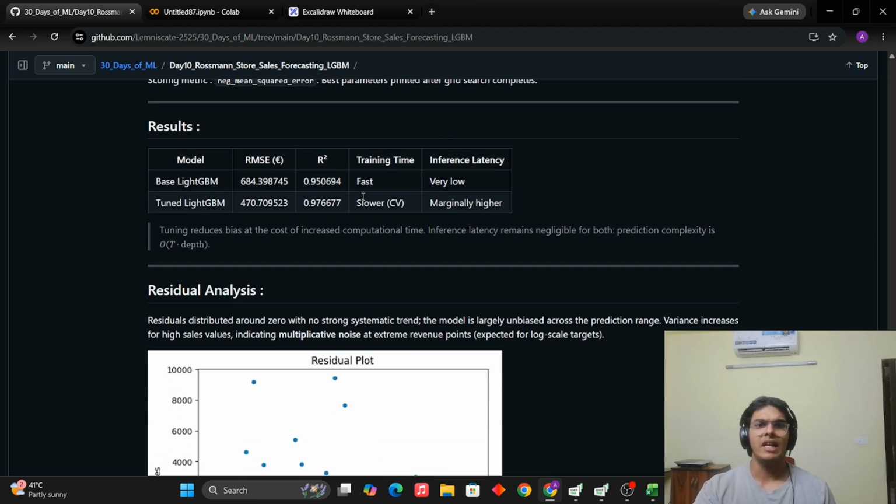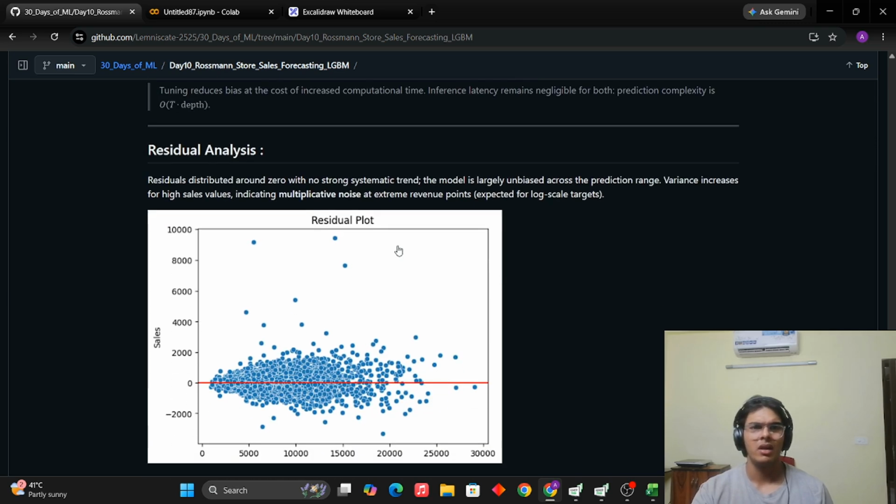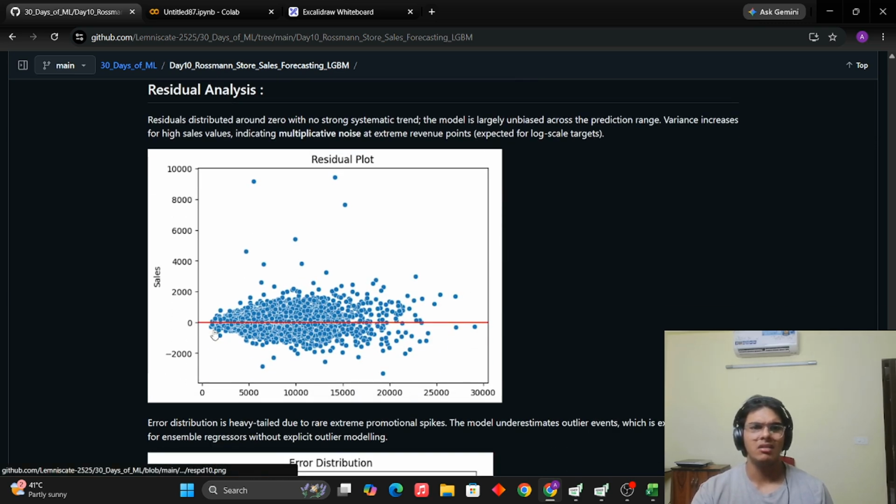So this was finally the R2 values that we were getting. This is a very high R2 score, and it means the model has had a very high accuracy. And the tuned model, it obviously runs in a lot less training time. Inference latency is marginally higher. It's fine. Residual plot, you can see this is the red line around which we compare them.